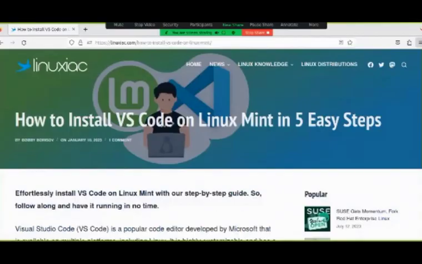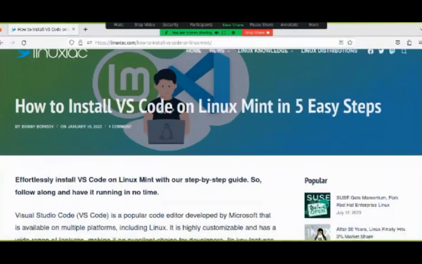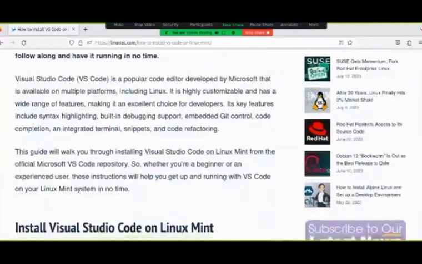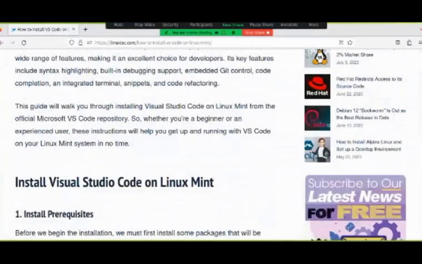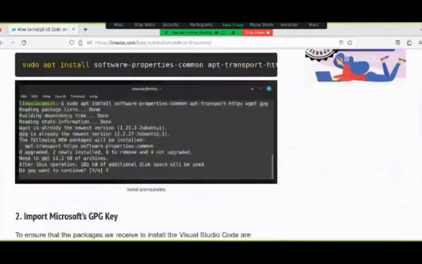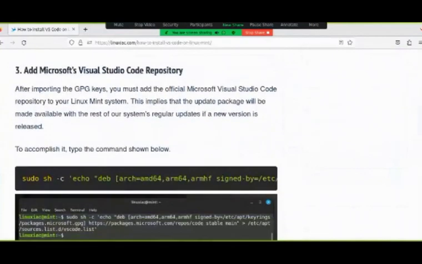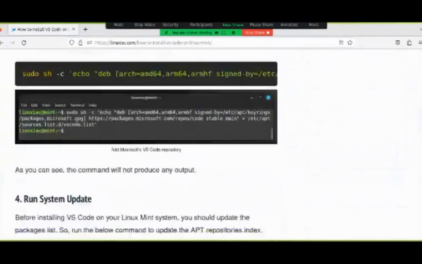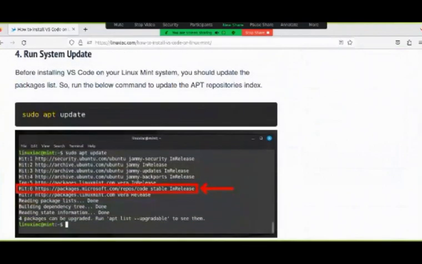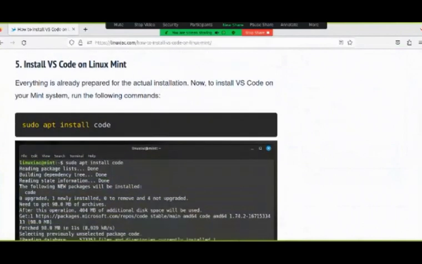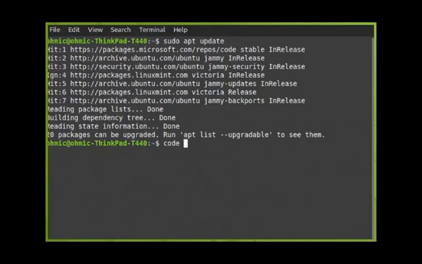I'll put a link in the description to the web page that we're going to use that runs through a few easy steps to install VS Code. Once it's installed, we can go ahead and type in code from the terminal window, and that'll run the VS Code.